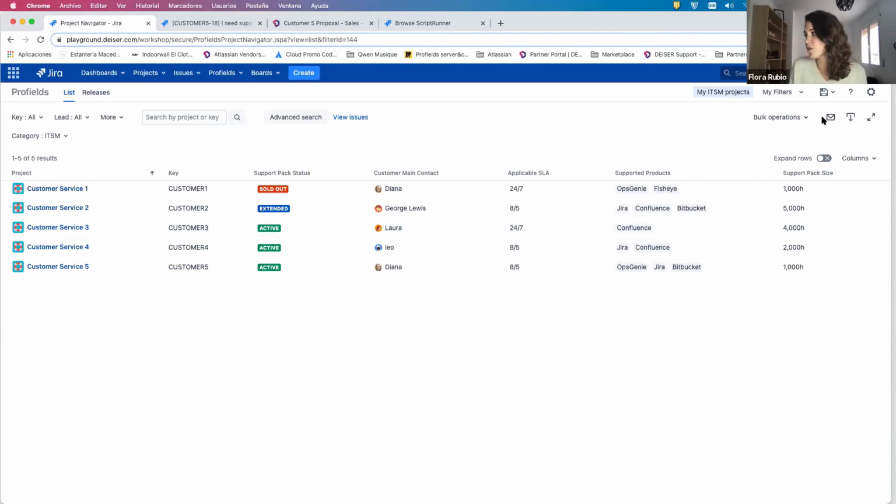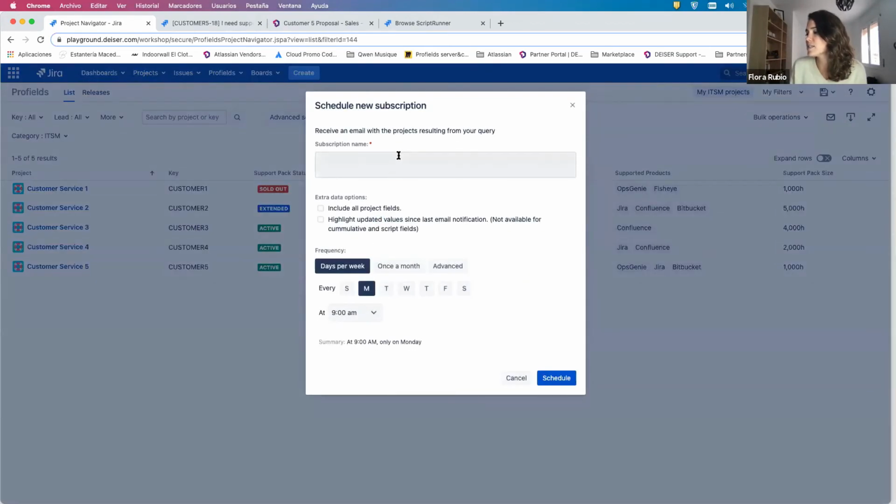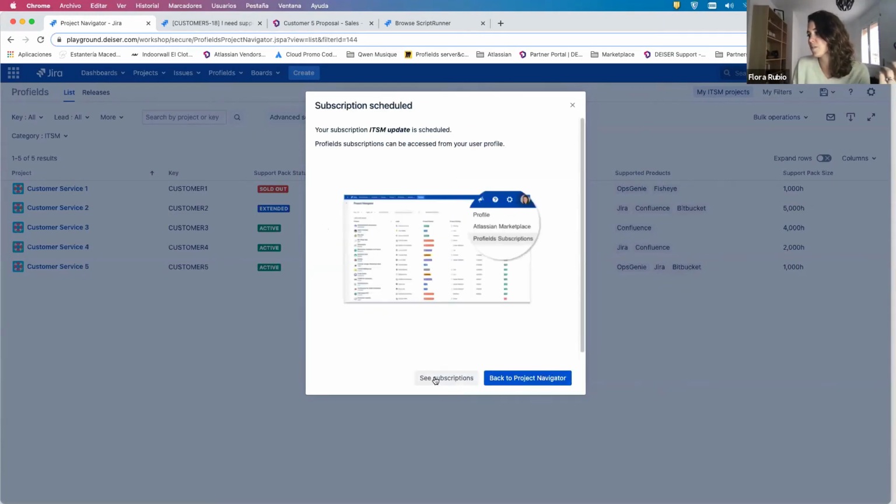I'm just going to show you the last feature that could be helpful when you want to track projects and make sure you're aware of all the news and updates on your projects. So it is the alert notification that you can receive. Let's say I want to receive some notification around my ITSM project. I'm going to create this notification, and I decide to highlight only updated values from the last email, so I don't receive so much information. Every Monday at 9 a.m., I want to receive the notification.